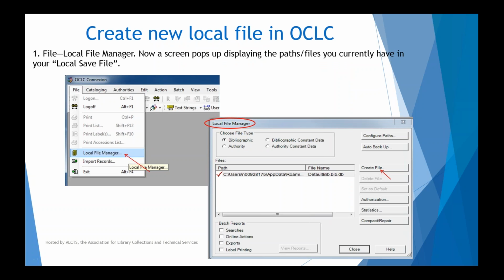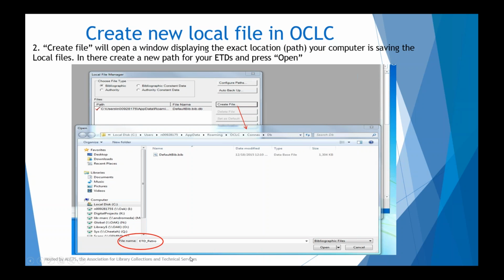At this moment, we need to create a new local file in OCLC to put the records that we will edit. For that, go to File, then Local File Manager. Now a screen like this one here pops up displaying the path or files you currently have in your computer, local save file. So this is the only file I have so far in my local save file. In there, I need to create a new file to put my file. So I will press Create File on my right side.